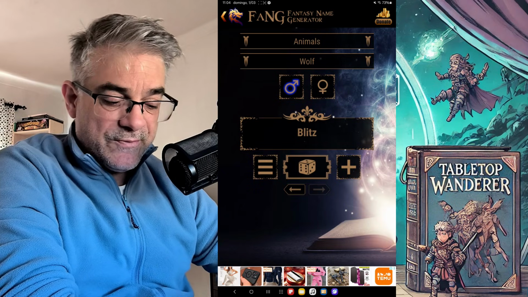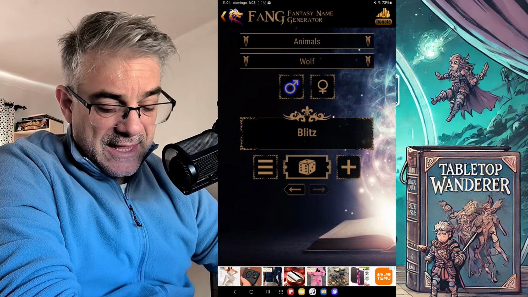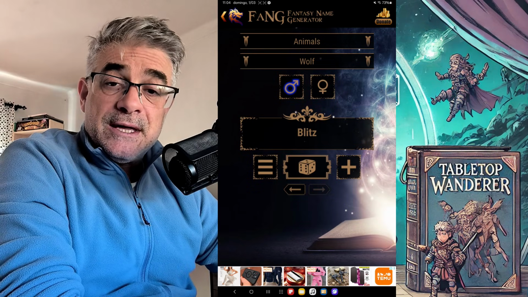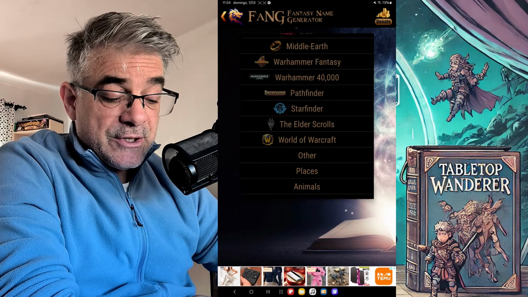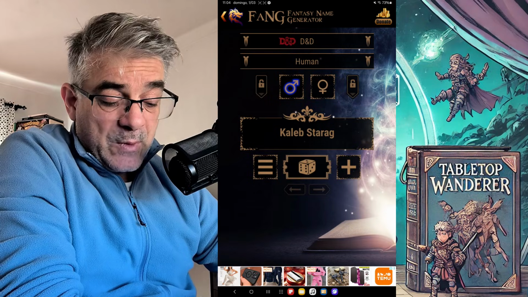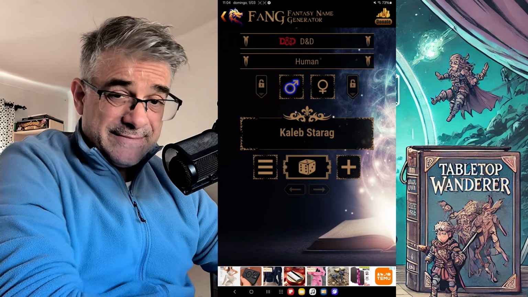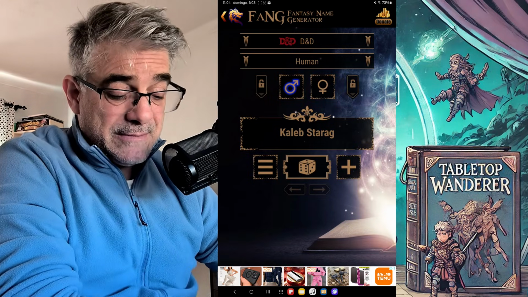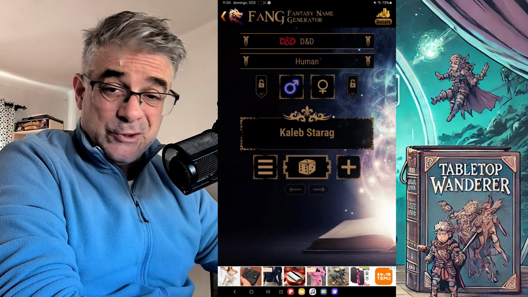Blitz. Blitz the wolf. And so on and so forth. It is a really nice little generator. I really do enjoy it because it helps me out a lot when I'm looking for names and I can't think of anything. So, yeah, I usually use this.